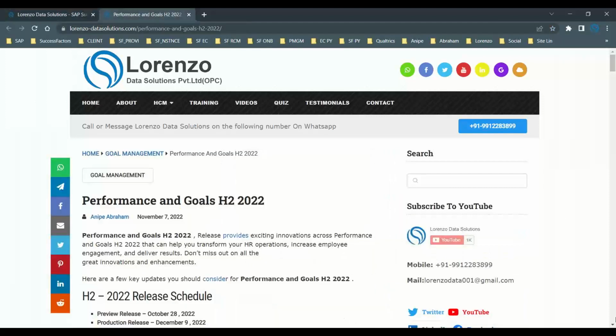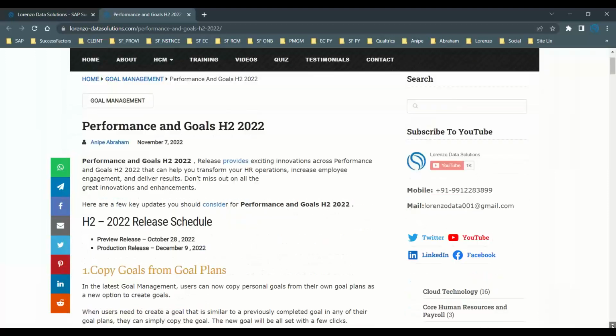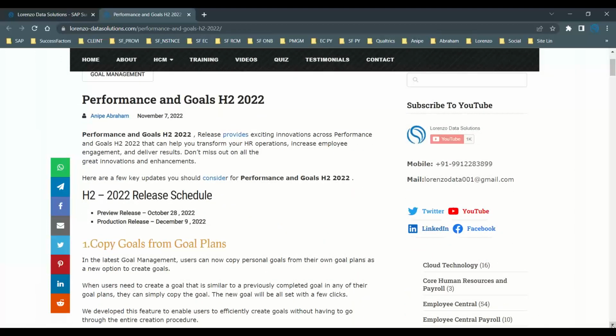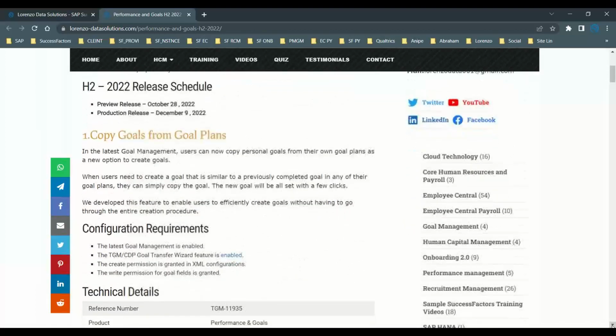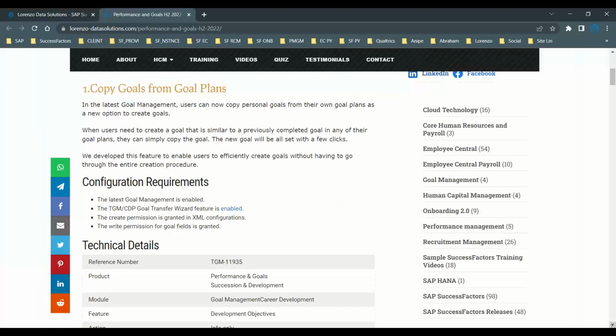Now, the first thing is the dates of the schedule, preview release and production release. And I don't think that I have to repeat the same because you have been watching the other videos also. Now, this is the first enhancement in the performance and goals H2 2022 updates. The first thing is what I have posted here, copy goals from goal plans.